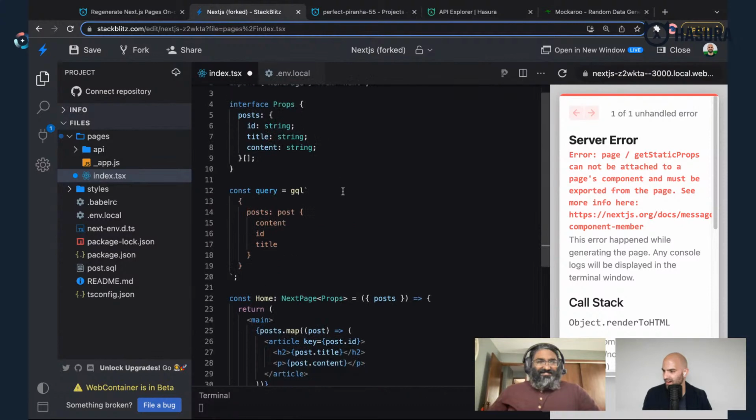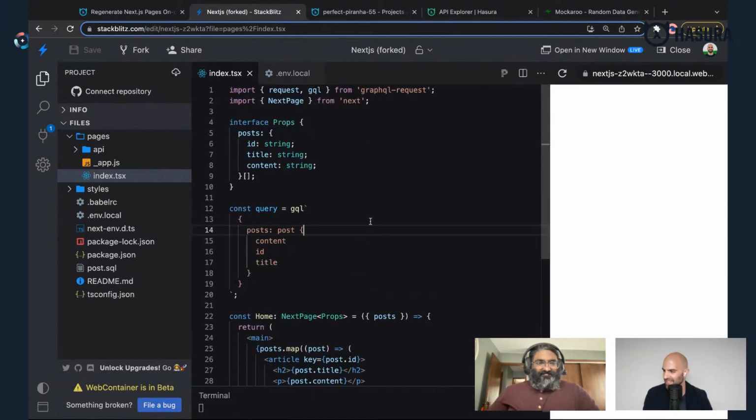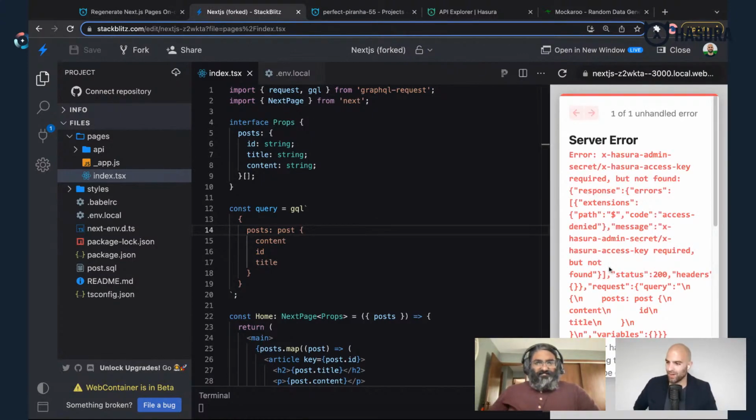All right, so we just added our types. No, it's all good. I just assumed that it was there. But welcome to Next.js 101, everybody.